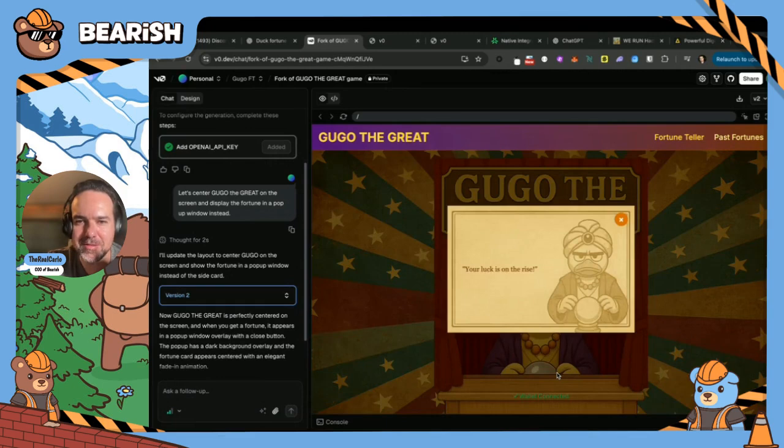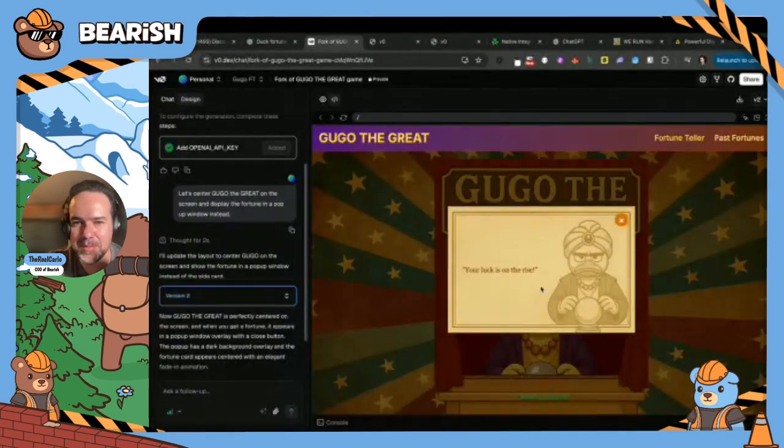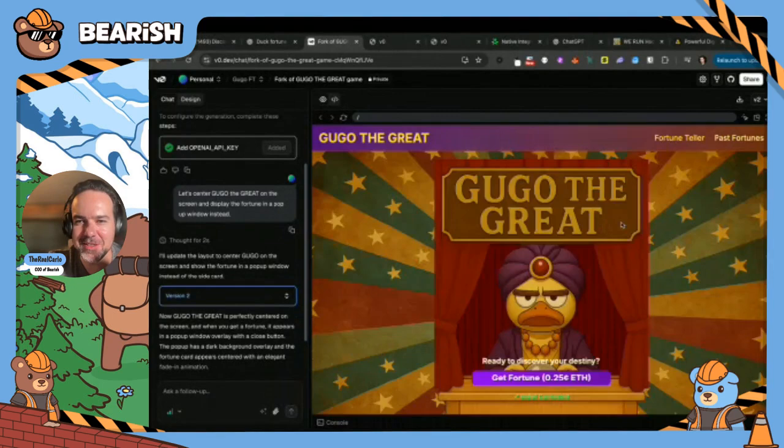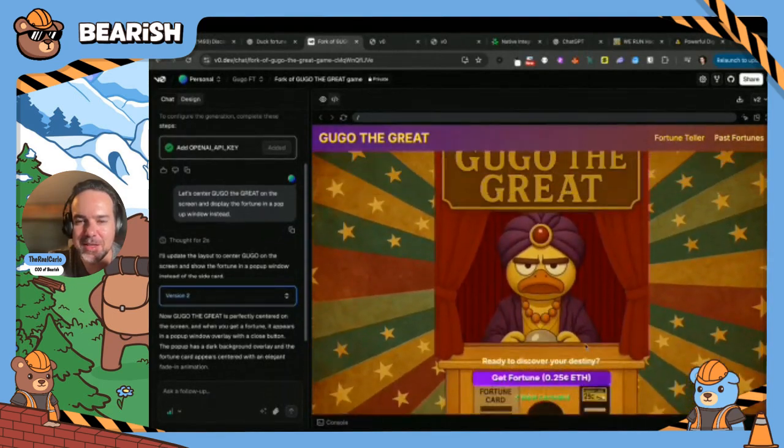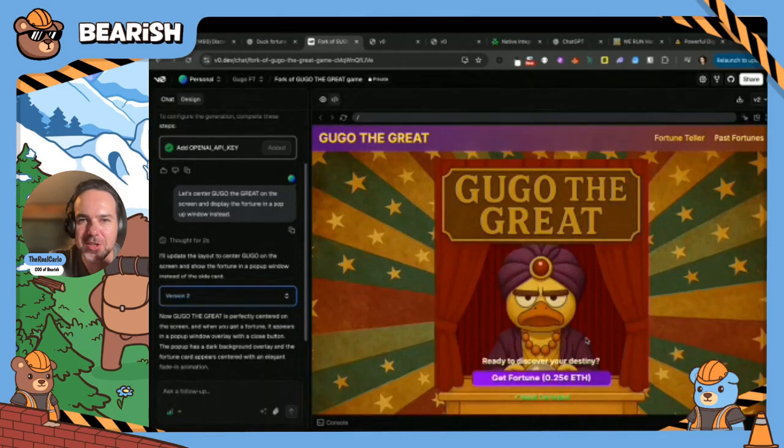Ooh, that looks good. I like that. I don't know if you can see that. It's reading the fortune, and now a little pop-up. Your luck is on the rise, and that makes it disappear. That's much better. That's a good suggestion.